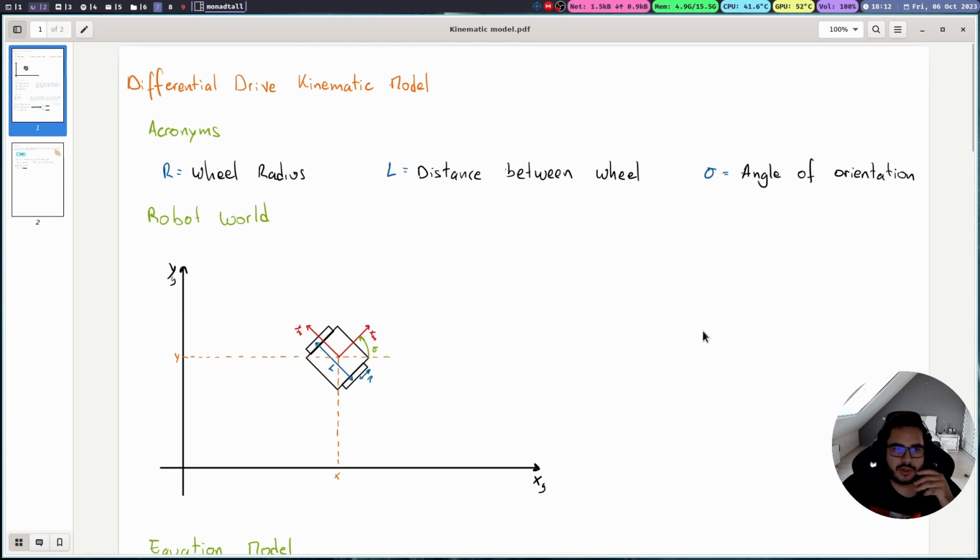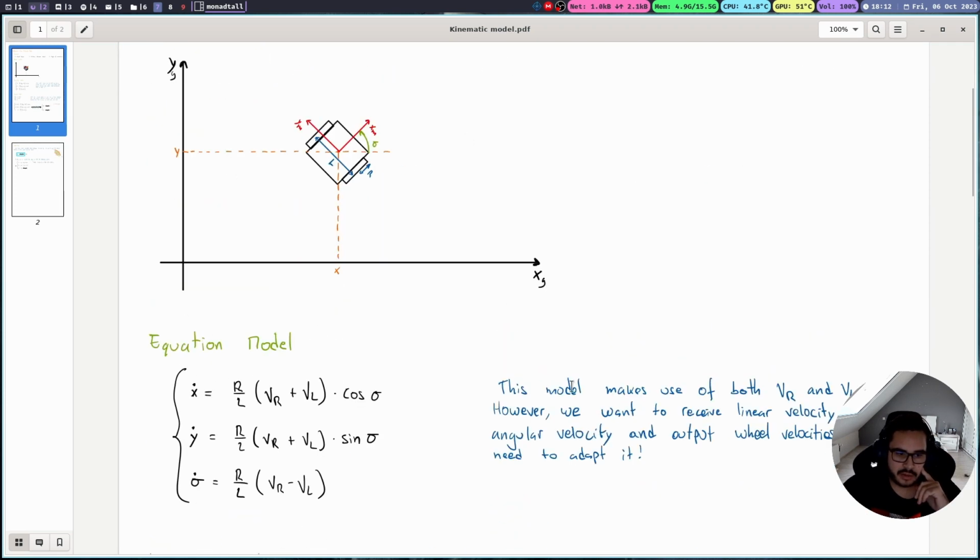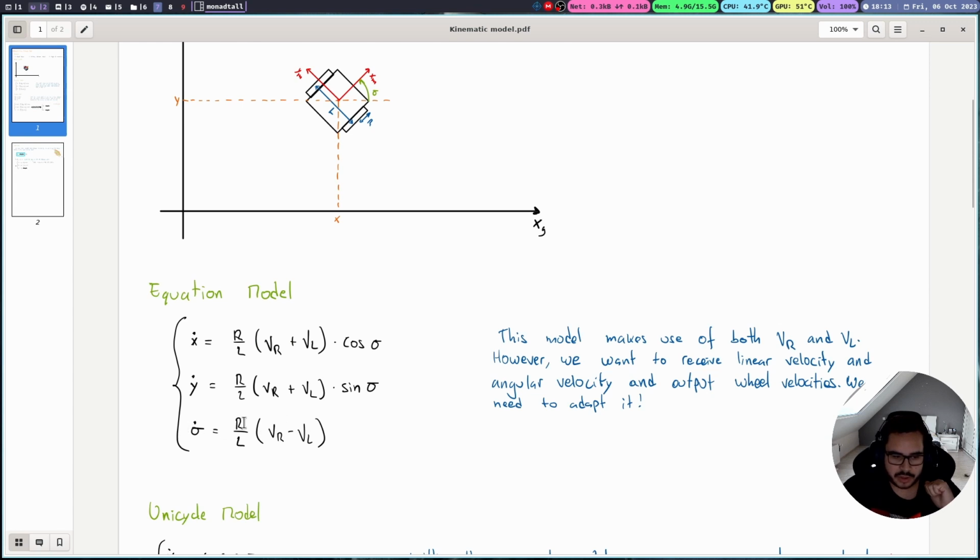Now, essentially, the way we compute both the pose and the wheel velocity is based on a kinematic model, and this model is defined as follows: we have an x, which is r over 2 times the velocity of the right wheel plus the velocity of the left wheel, times the cosine of theta, and for the y we just do it with the sine of theta. And to get the orientation, well, just r over L times VR minus VL.